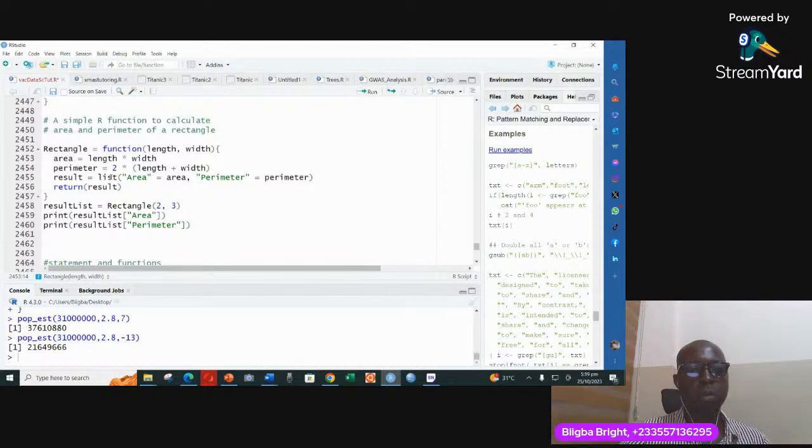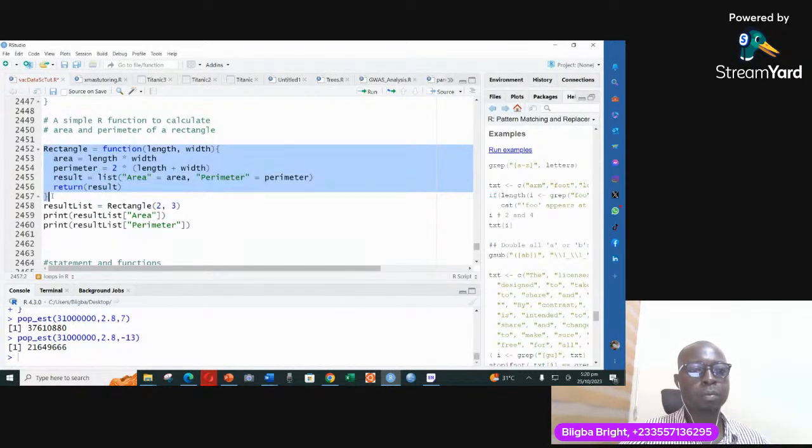The results will be equal to list. You use list. The list will be area, this particular area here is equal to area. Sorry, this area in text will be printed like that, equal to the area we have here. Perimeter will be printed the way it is in text, and then equal to this perimeter we have here. And so that way we return results. Anytime we call the function, we are simply going to have more than one result coming out. So I'm going to run this, and that is it.